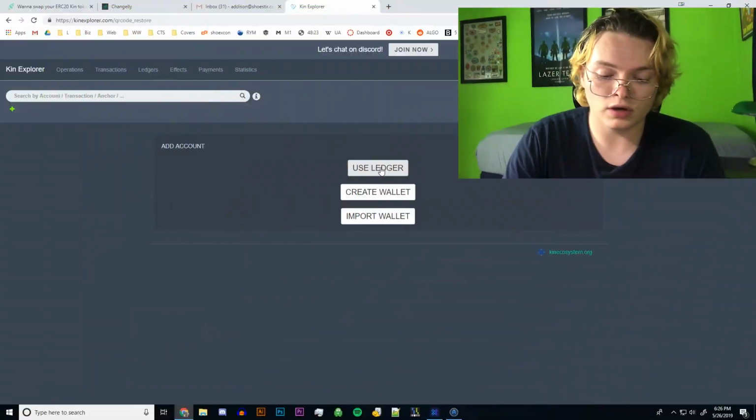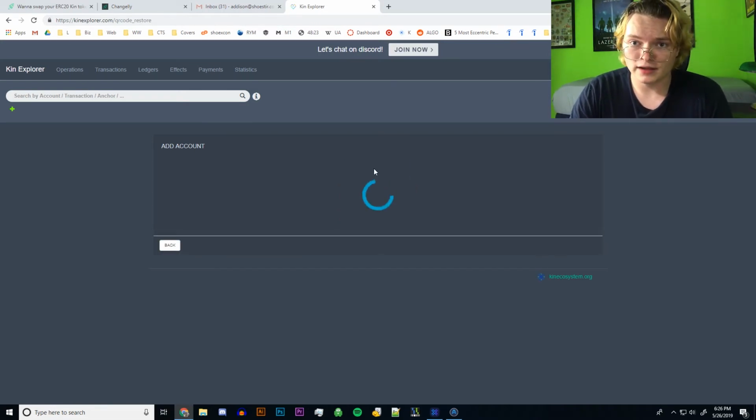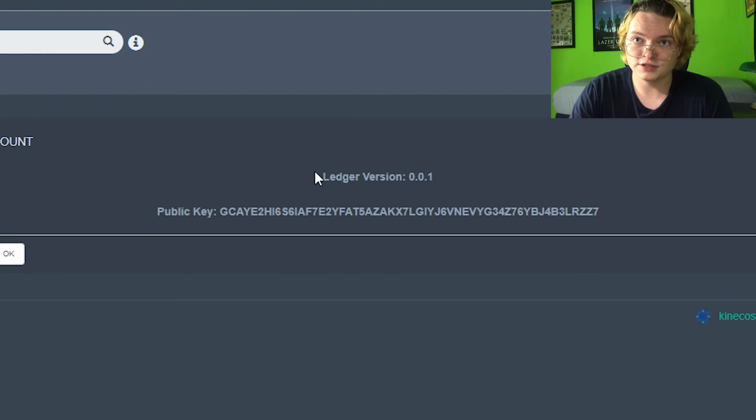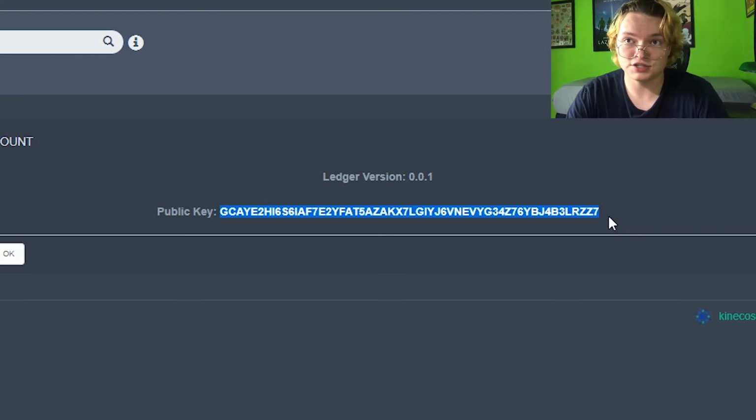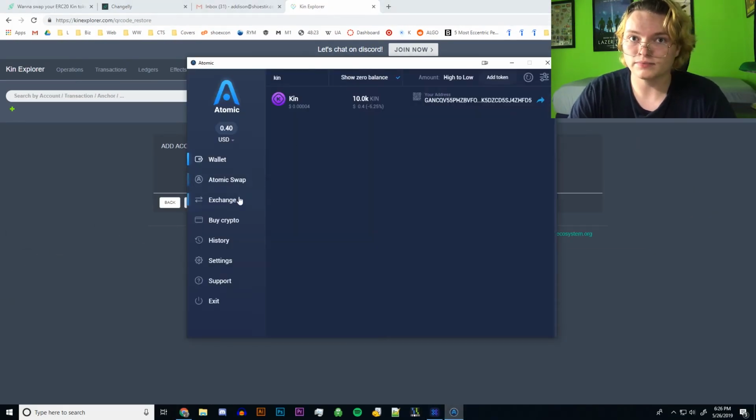So you just double press the buttons, you go into the wallet, and once you're in the Kin program, so to speak, you hit use ledger once you're all connected. So there we go. Ledger version 0.001. Public key is this, meaning that the wallet address for my ledger to store Kin is just this. So you know what we're gonna do? We're gonna copy that over, we're gonna throw it into Atomic Wallet, and then we're gonna send some Kin out.